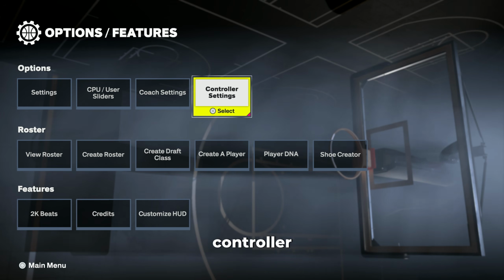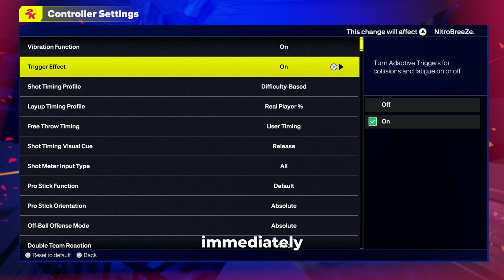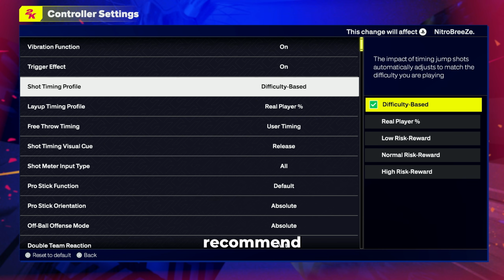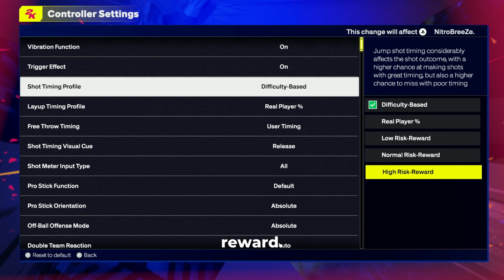So once you head over to your controller settings, you're going to immediately want to go to your shot timing profile. I highly recommend changing this to high risk reward. The reason why you want to change this to high risk reward is because this is going to give you the biggest possible green window.